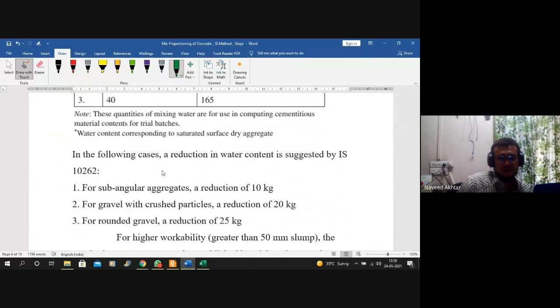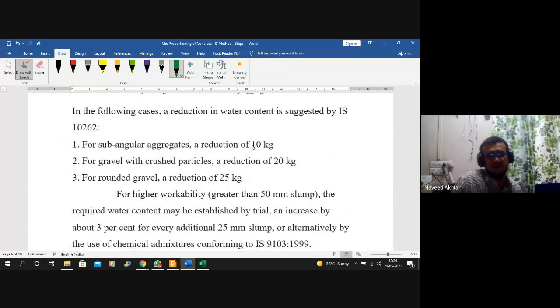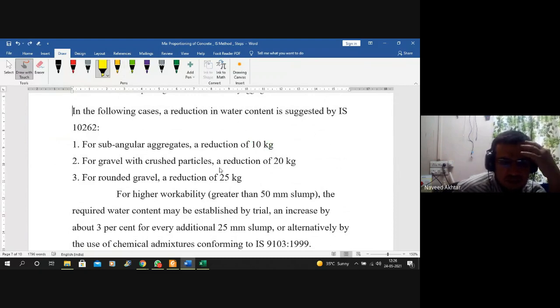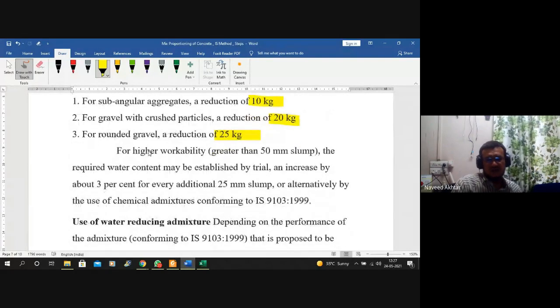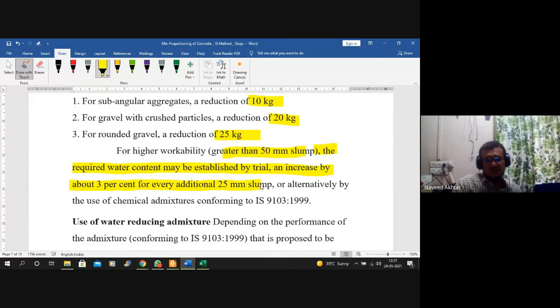So here are the following cases of reduction in water content suggested by the IS code. For subangular aggregate, a reduction of 10 kg per cubic meter. And for gravel with crushed particles, you can make a reduction of 20 kg per cubic meter. And for rounded gravel, a reduction of maybe 25 kg per cubic meter. This is suggested by IS 10262. And for a higher workability, greater than 50 mm slump, the required water content may be established by trial and increased by about 3% for every additional 25 mm slump.